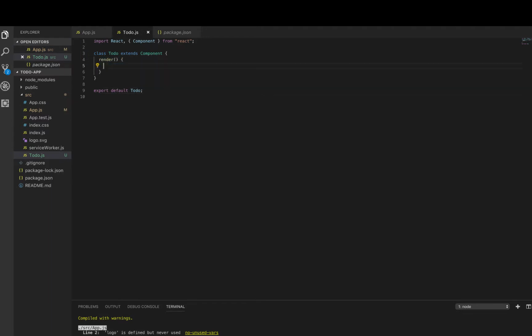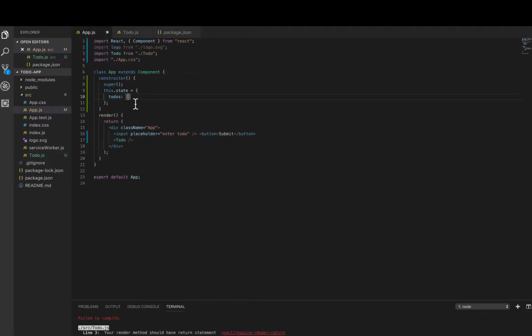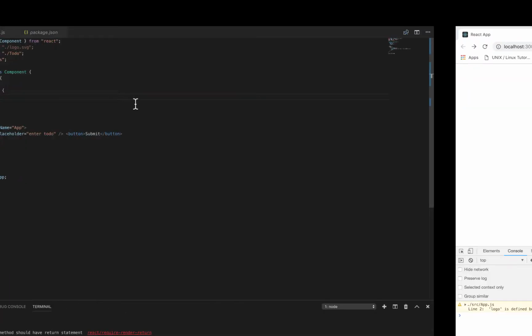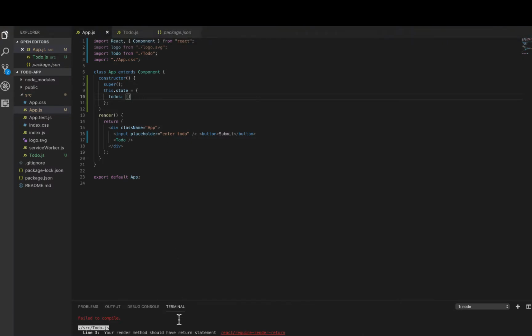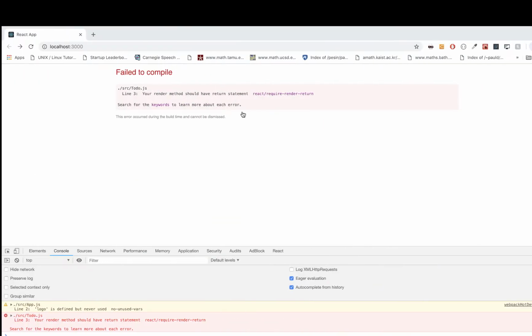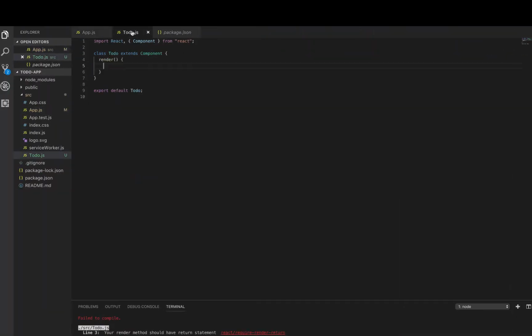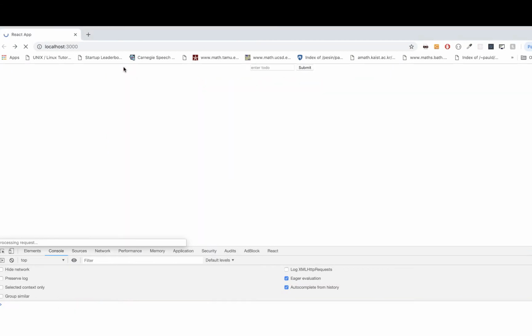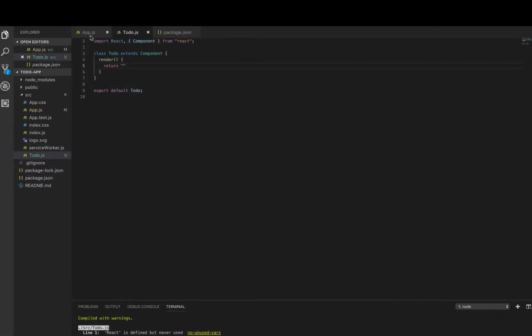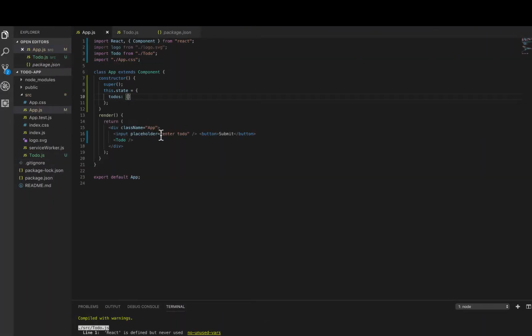We're coming back here, but what we want to make sure we do. Oh, your render should have a return. It's complaining here because I removed that, so I'm just going to say return. I'm just going to return an empty string for now. So we want to go ahead and just see how this works, this todos, list of to-dos.